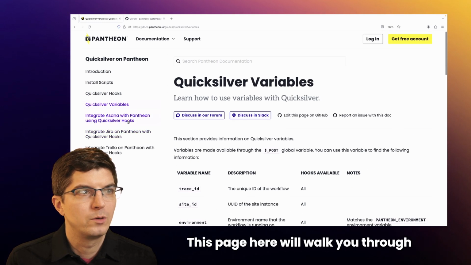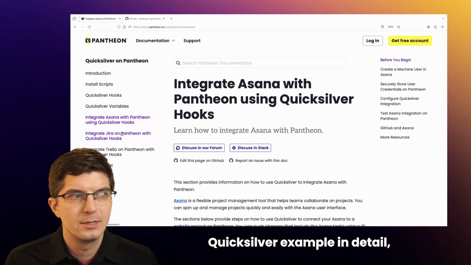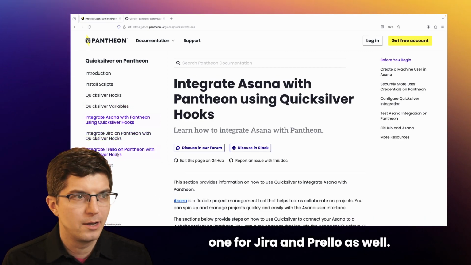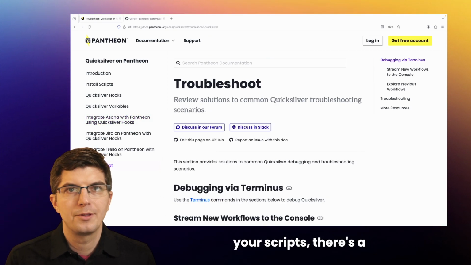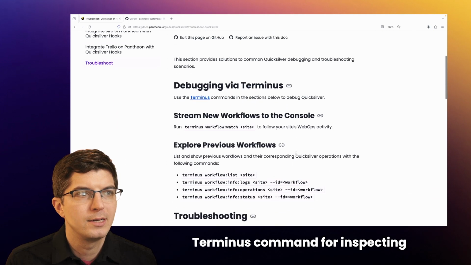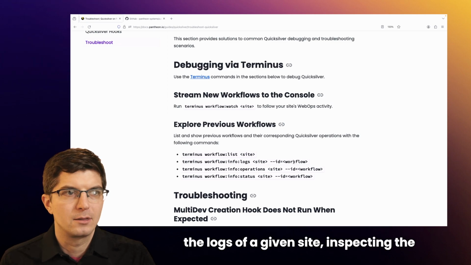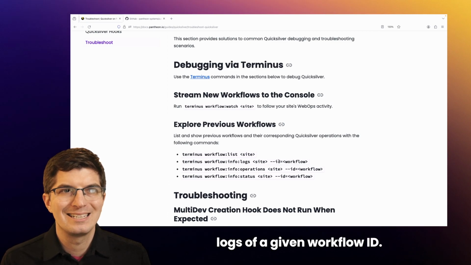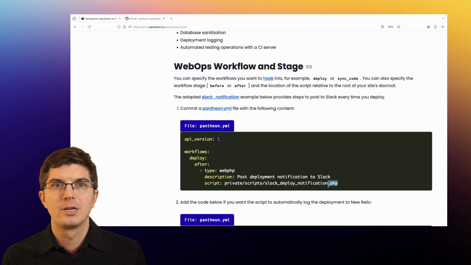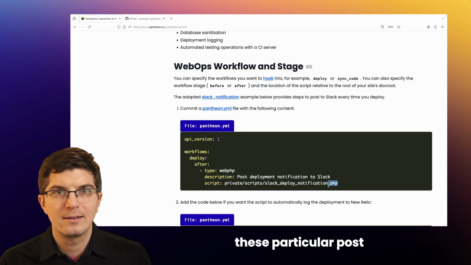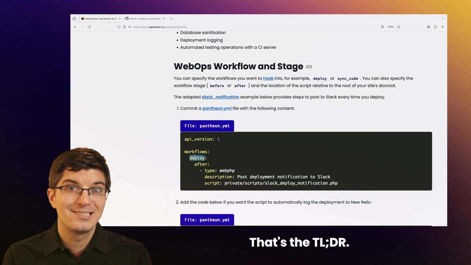This page here will walk you through adding the Asana Quicksilver example in detail, one for Jira and Trello as well. And when it comes time to troubleshoot your scripts, well, there's a terminus command for inspecting the logs of a given site, inspecting the logs of a given workflow ID. And ultimately, these scripts mostly are just plain PHP files. What makes them special is that they get these particular post requests when certain events happen. That's the TLDR.